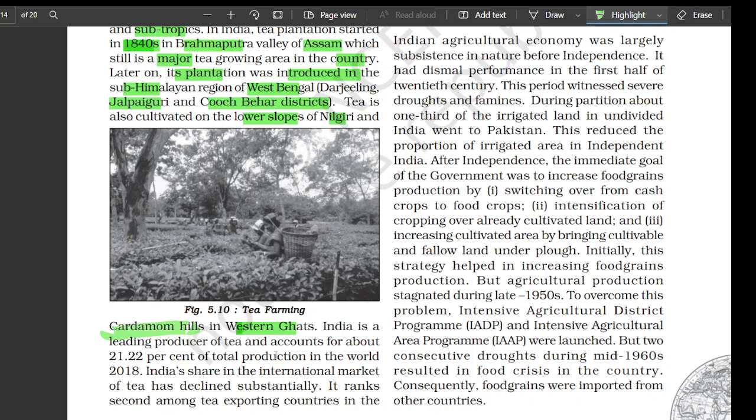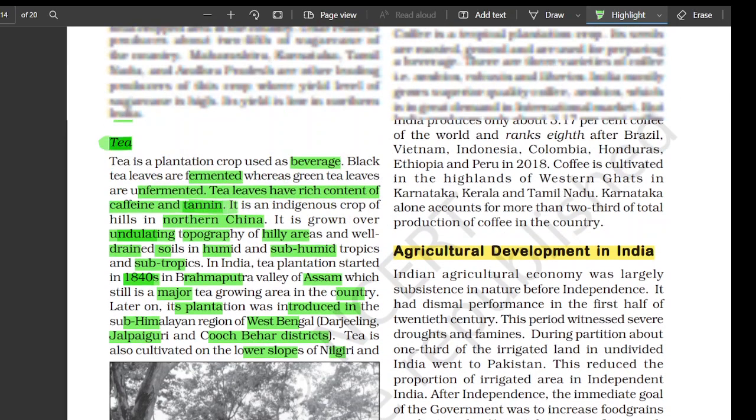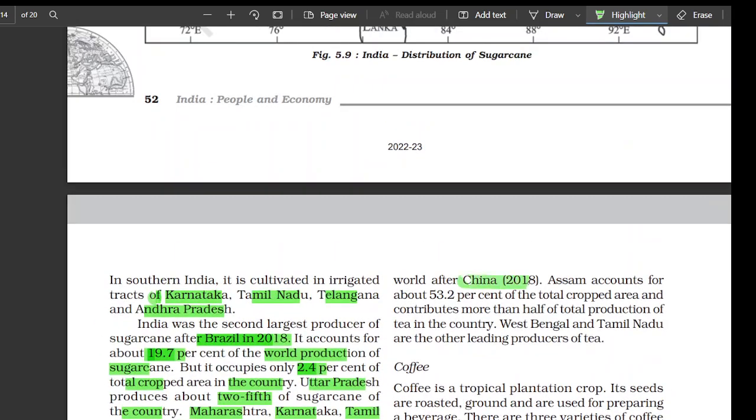India is the leading producer of tea and accounts for about 21.2% of total production in the world in 2018. India's share in international market of tea has declined substantially. It ranks second among the tea exporting countries in the world after China. Assam accounts for about 53.2% of the total cropped area and contributes more than half the total production of the tea in the country. West Bengal and Tamil Nadu are other leading producers of tea.